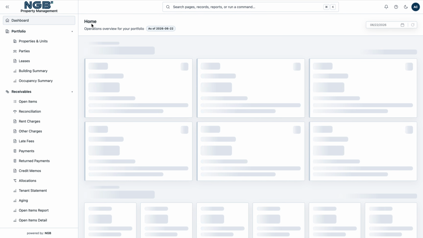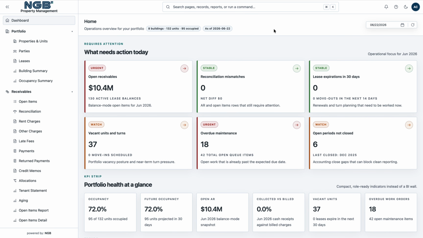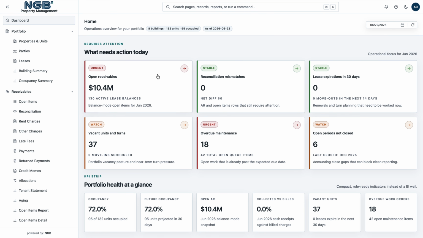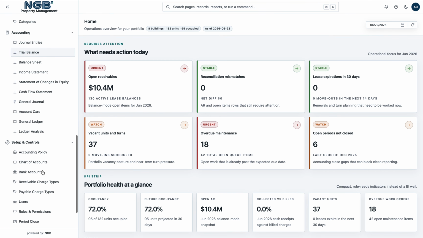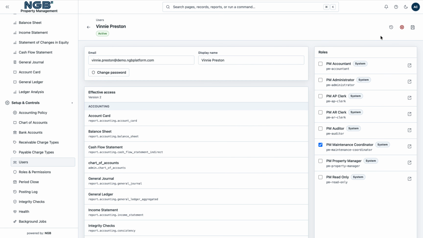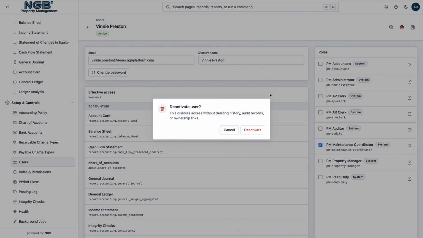In this demo, I am using the property management vertical as the first solution wired with the new security model. The first visible part is user management. From the NGB UI, an administrator can create users, update users, deactivate users, reactivate users, and assign application roles.